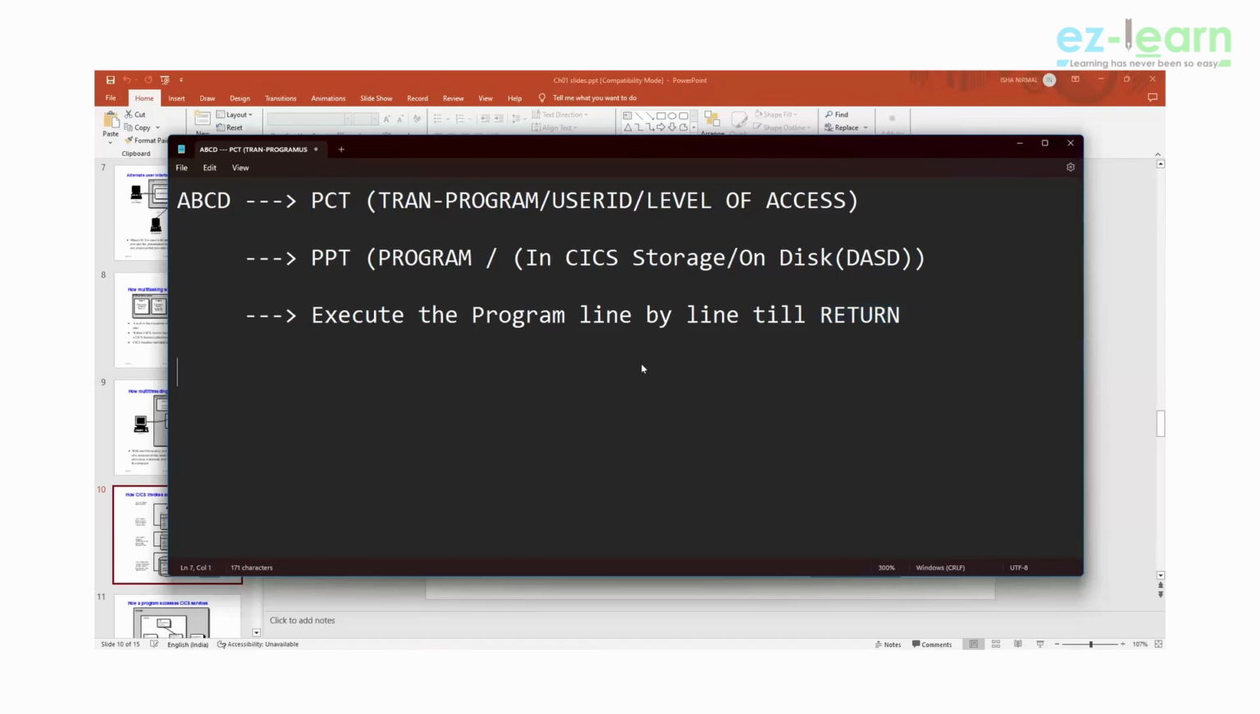We'll see slowly, probably next week. Tomorrow we'll write a map set. Next week we'll write a pseudo conversational program. And after you write three or four programs, it will be very easy to understand further concepts.